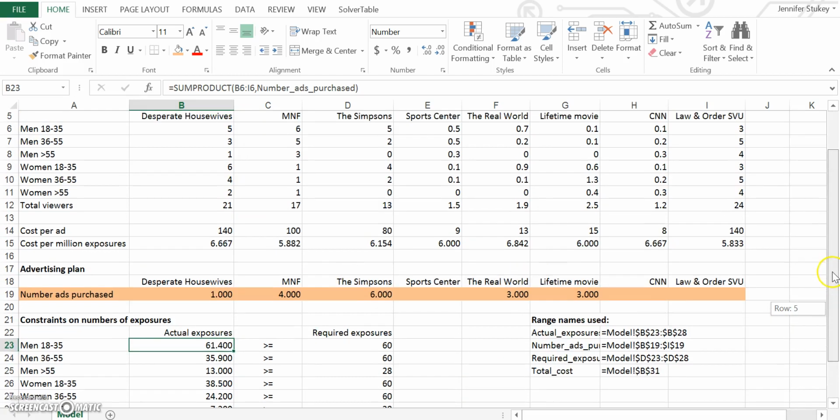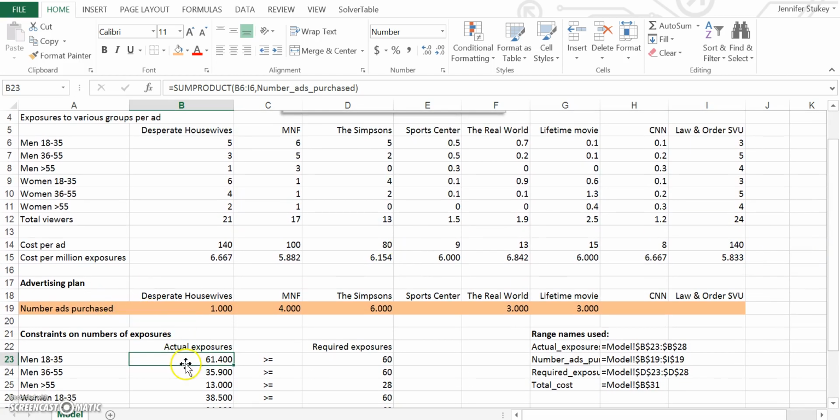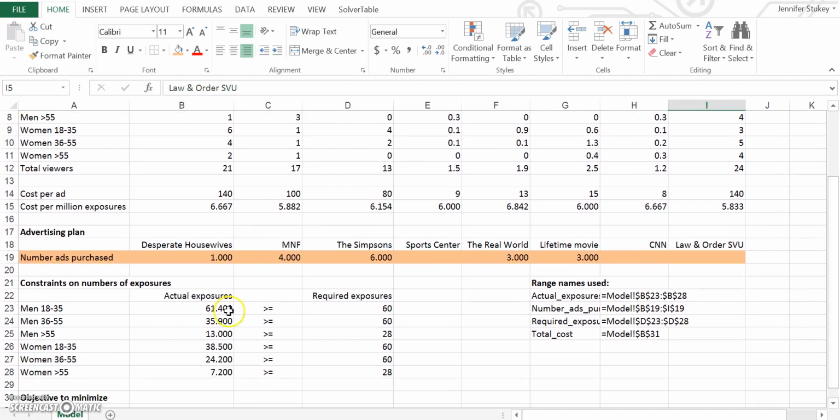So what this sum product formula did is it took, for cell B23, this cell, B19, times B5, plus C19 times, I'm sorry, it's B6. So it's B19 times B6 plus C19 times C6 plus D19 times D6 plus E19 times E6 all the way to the end of the formula, which the last one would be I19 times I6. Then we copied and pasted all the way down.